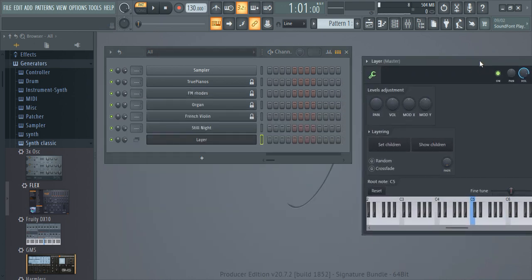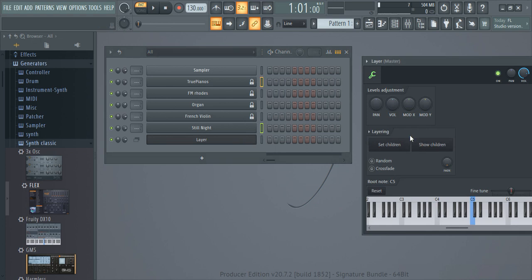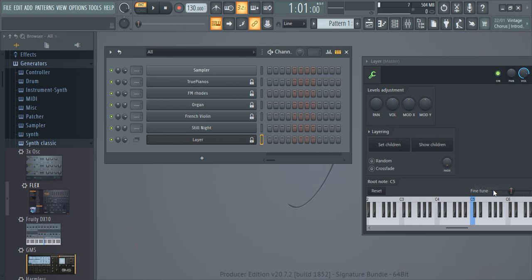So select Steel Knight, Shift and True Pianos, and set as children. There you have it. Your layer now will be playing Steel Knight and True Piano. Okay, let's assign this layer to channel 5. Okay, there you go. So channel 1 will be playing True Pianos, channel 2 Rhodes, channel 3 Organ, channel 4 Violin, and channel 5 is a combination of piano and a pad, Steel Knight.